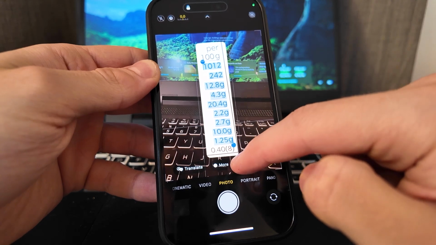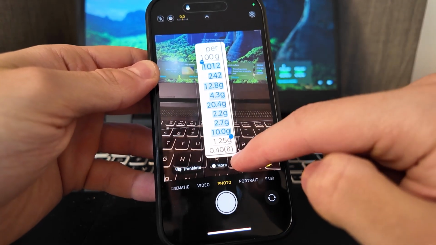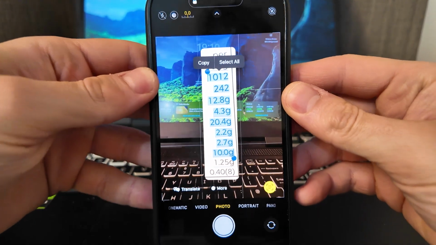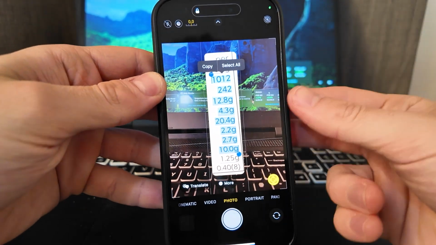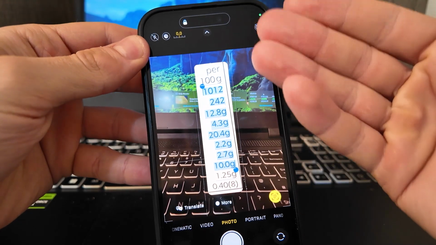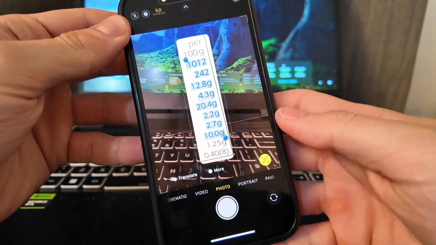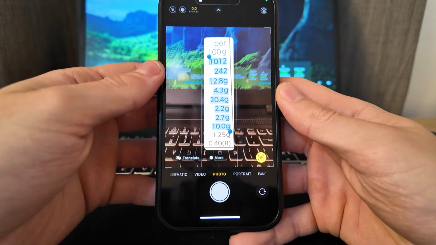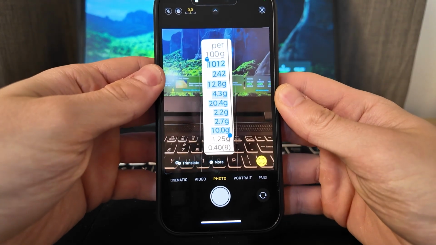Once you're happy with the text you selected, gently tap on it once. A small menu will pop up. One of the options will say Copy. Go ahead and tap Copy. Now all the text you selected is saved to your clipboard. That means your phone is holding that text and you can now paste it wherever you want.